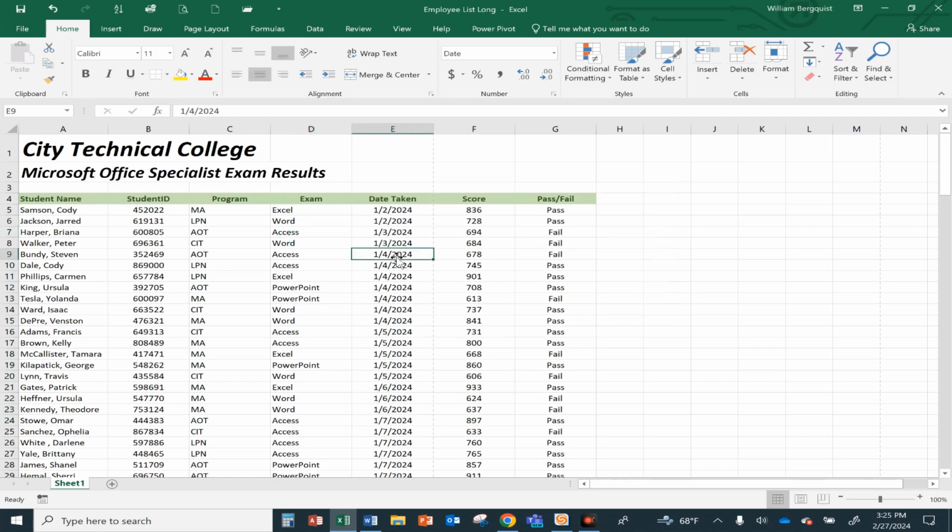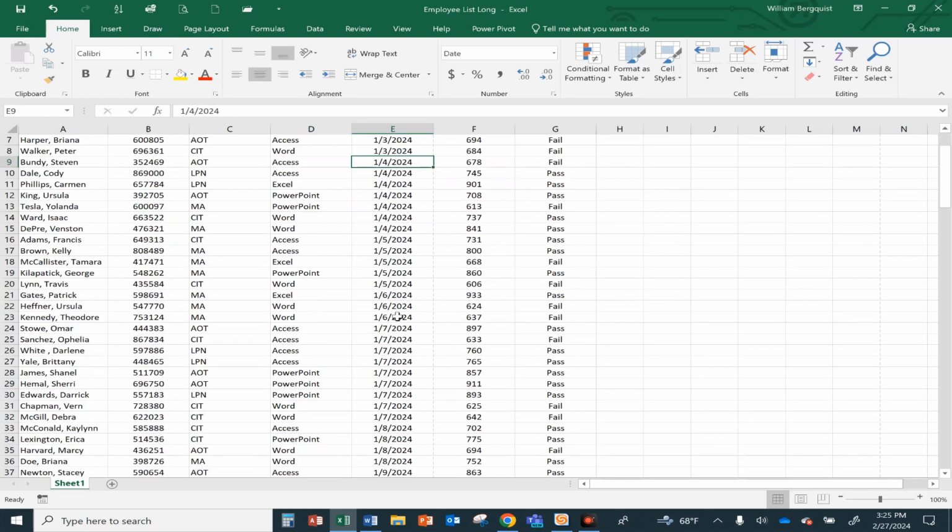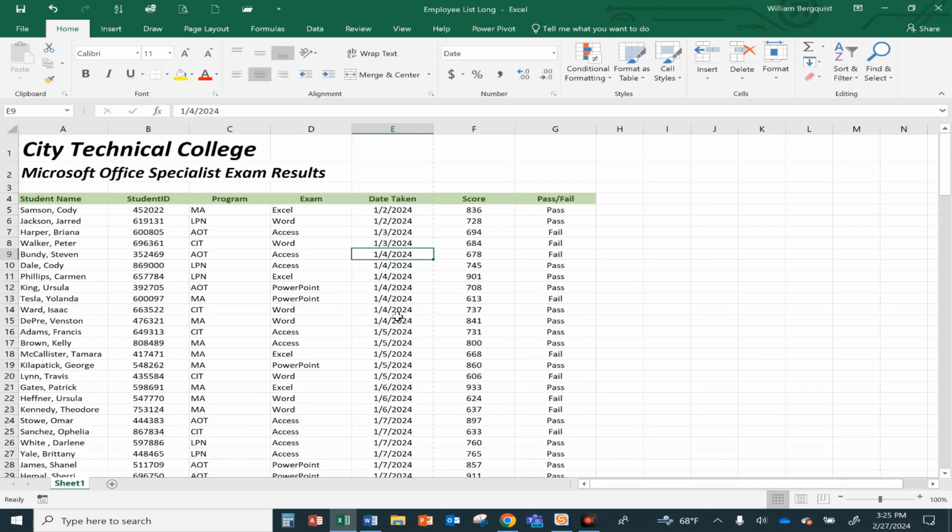Okay, so they're primarily sorted by date, and then by exam. And that's basically how you can sort your data. Now the next thing I want to show you is filtering. You can filter basically on 3 levels: text, numbers, and dates.